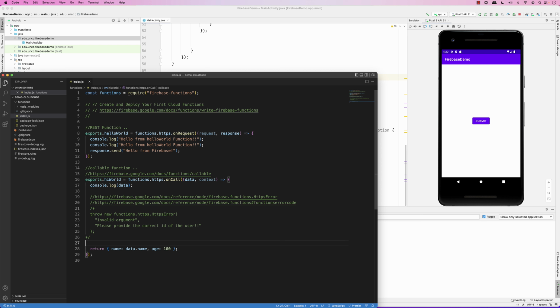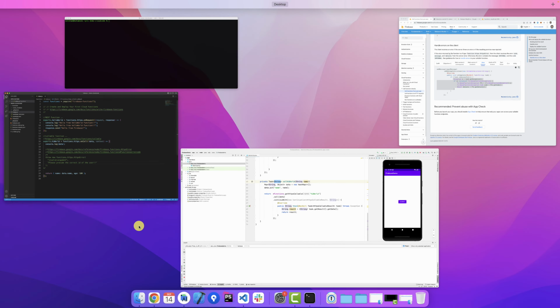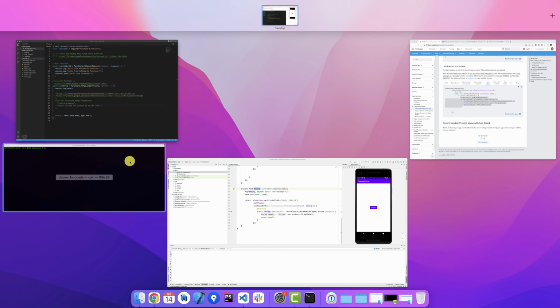So we return back a JSON that looks like this, right? I removed the exception stuff from here, that we did in the past example. And let's go back here, and I'm going to deploy.